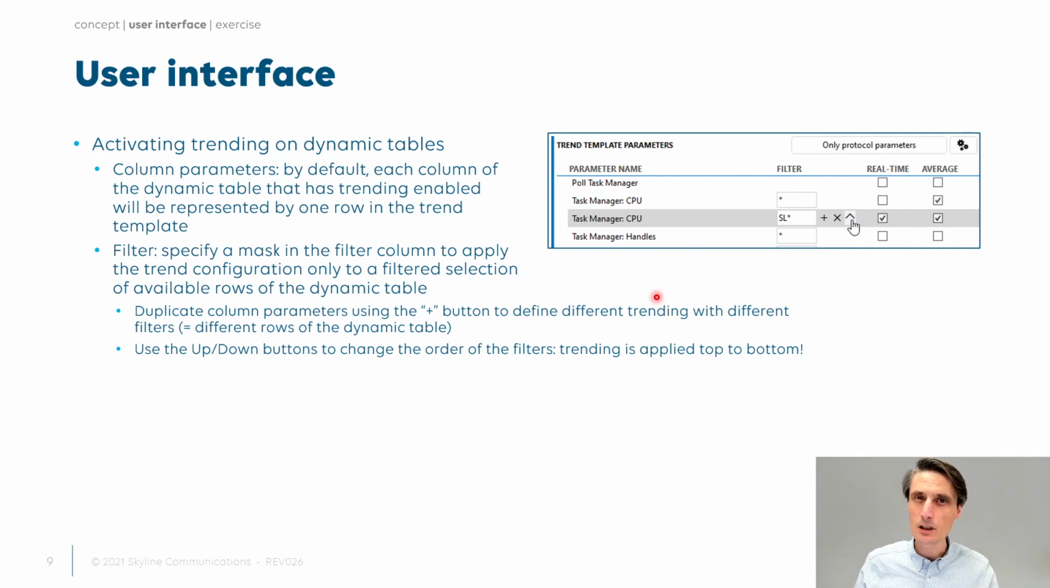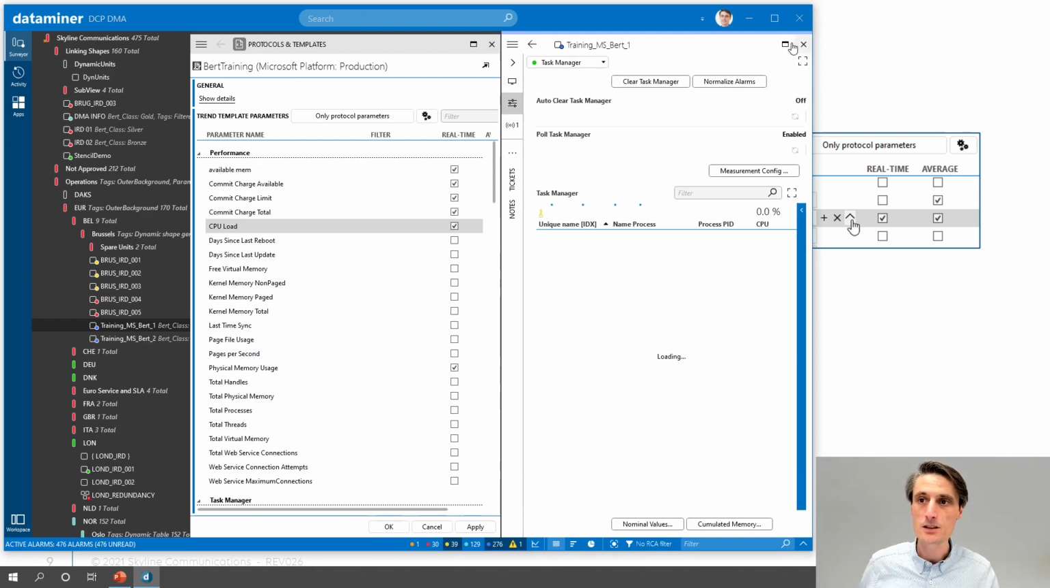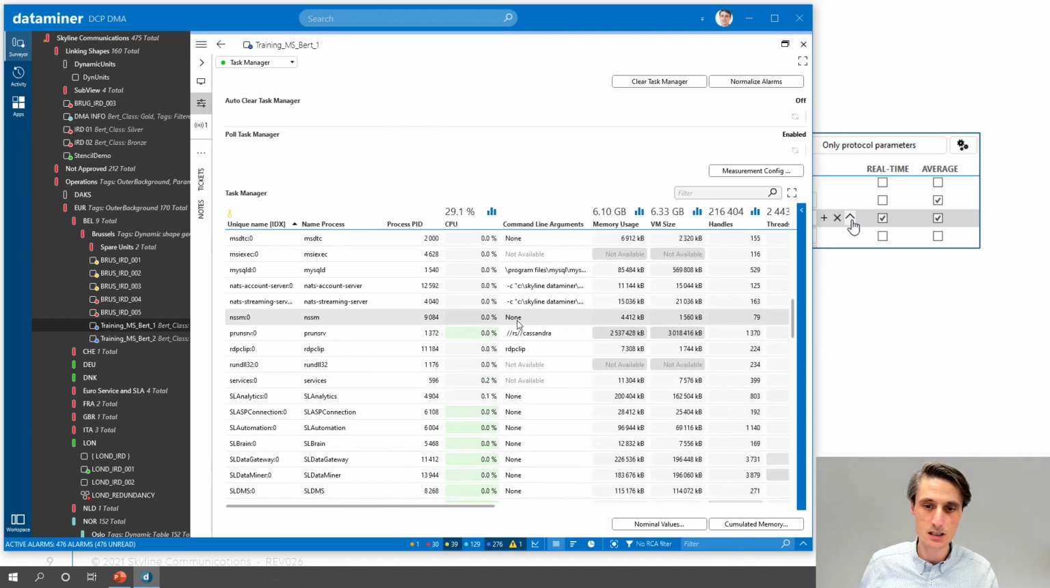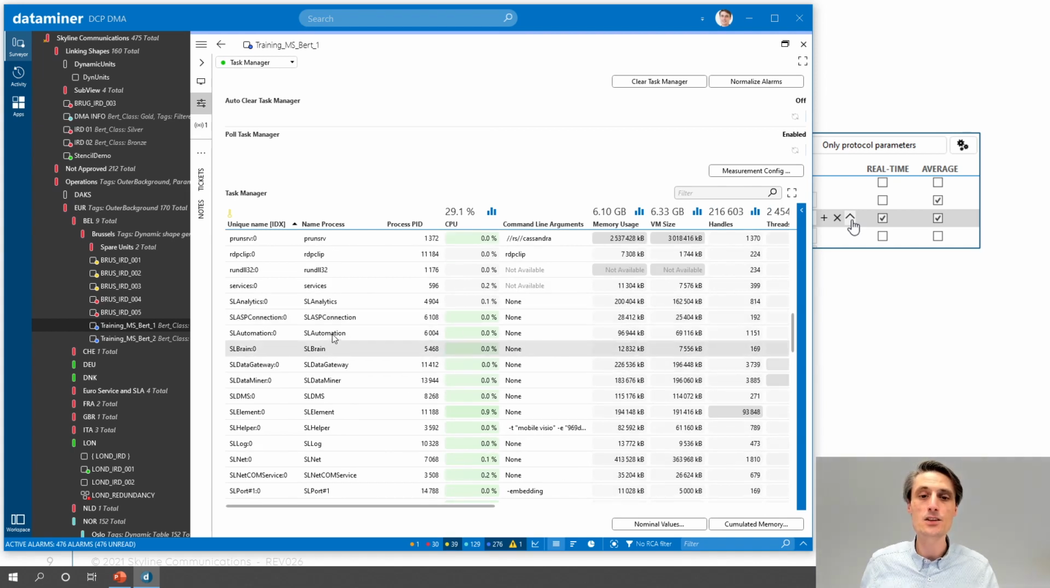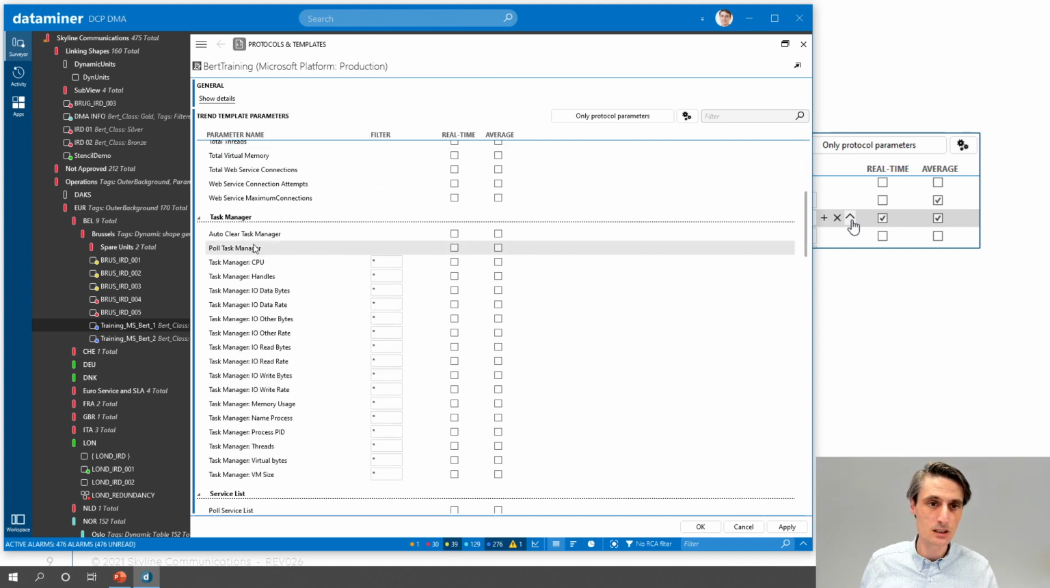Now let's go back to that table thing, because that's also something which is popping up here. We saw it in the alarm templates, but also here it is of great importance, because let's go back to my task manager once more. So I have my task manager and I have a whole bunch of processes in there. And let's say I want to activate some trending on the CPU load of the individual processes. Like with the alarm template, let's pop up our trend template again. Go to the task manager page, and in the task manager, we find the task manager column, the CPU.